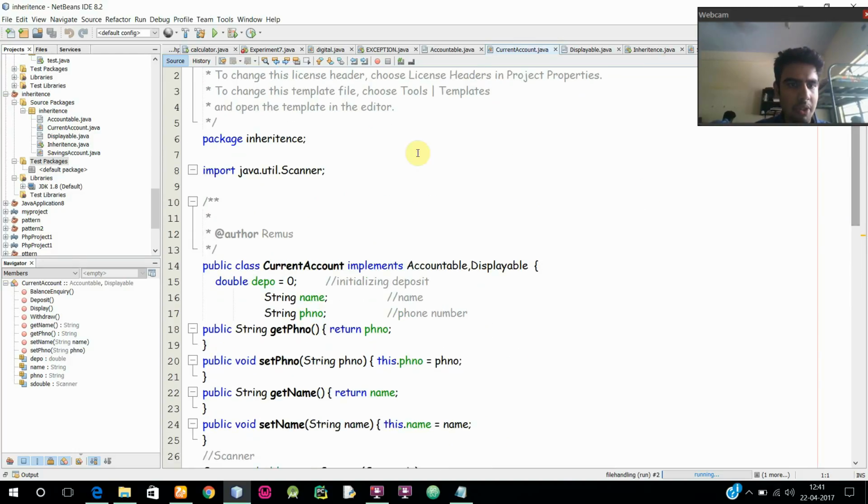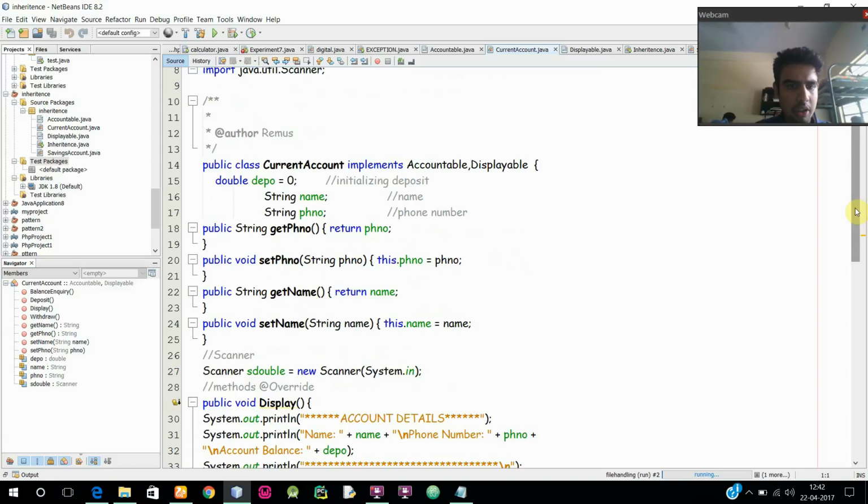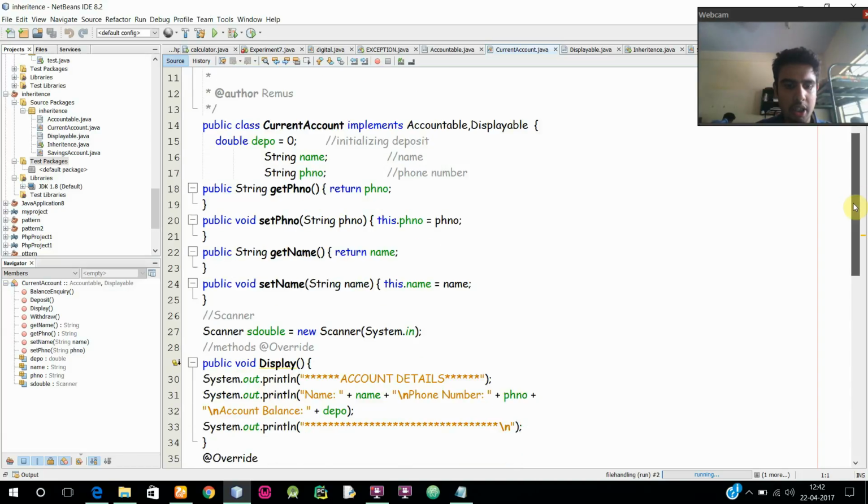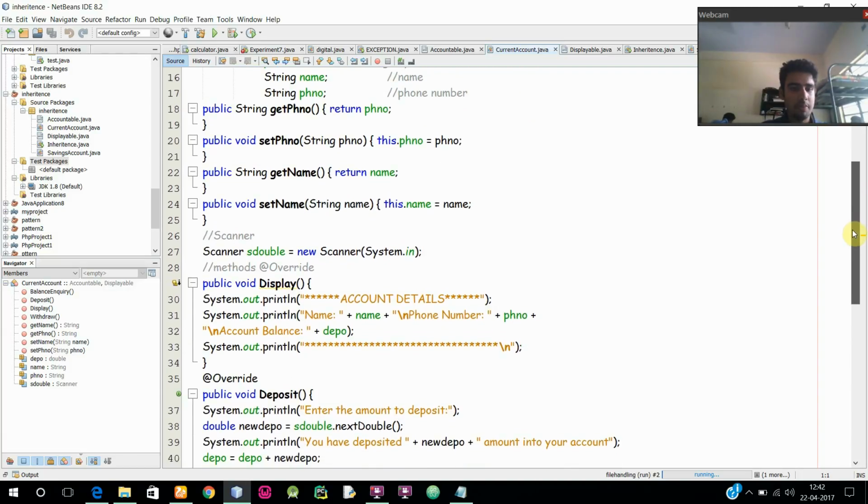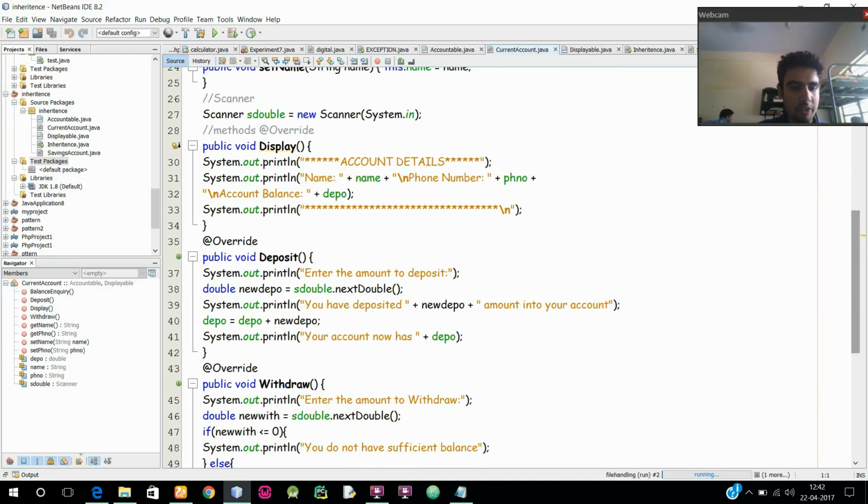Similarly, I'm going to start my inheritance file here. Then I'm using the getter and setter method syntax to input the phone number and the name. And then I'm using public void display, and the deposit and withdraw items.